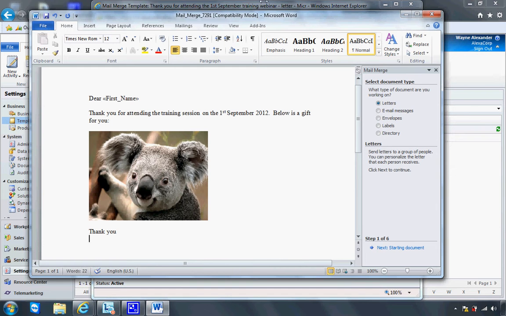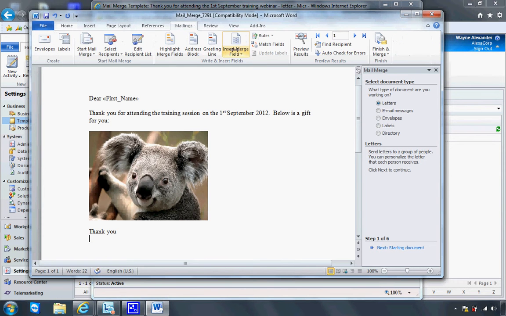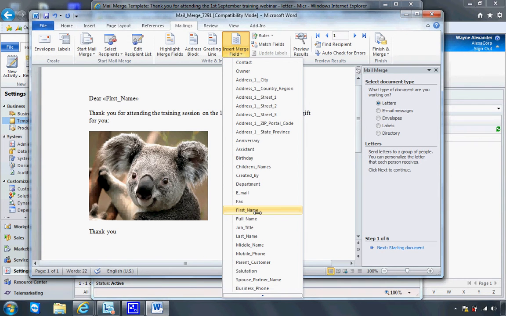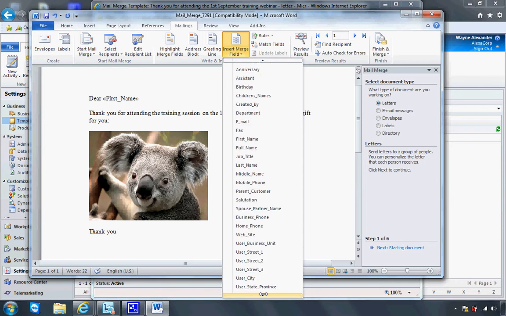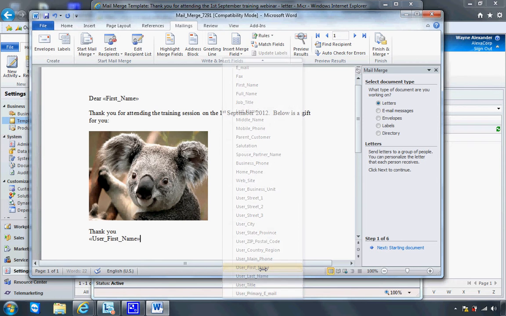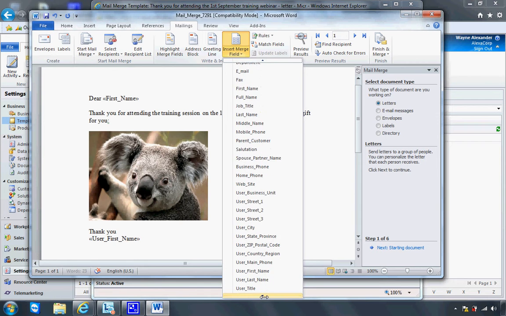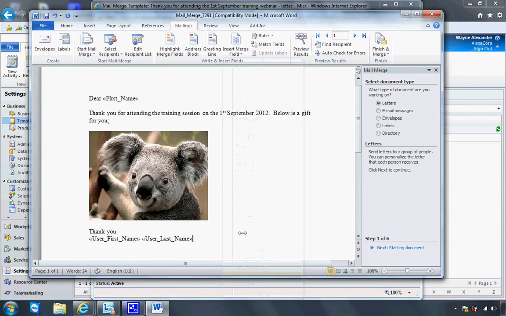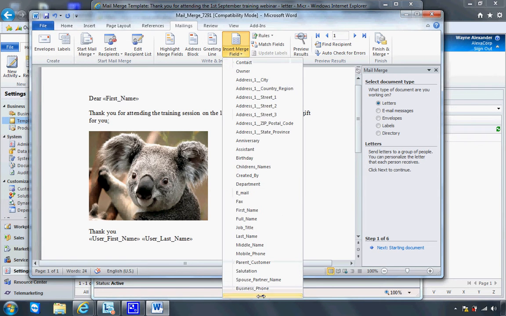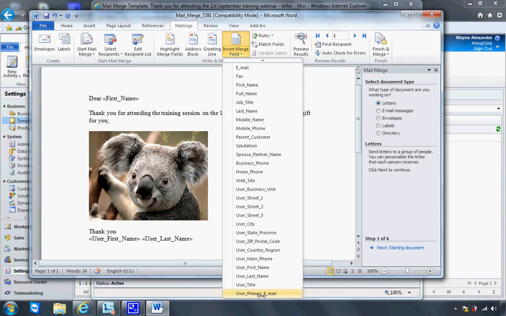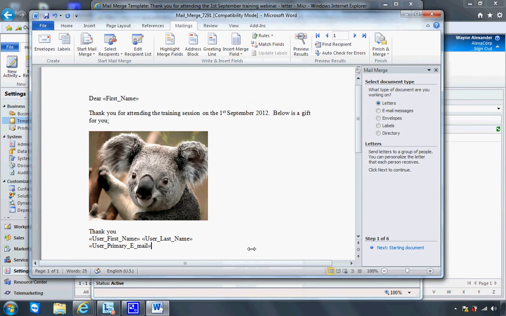I'm going to add 2 more data fields. So I'll go back to my Mailing tab, and I'm going to say, first of all, I want to add my first name. So I'm going to use a first name. I'm going to add my surname as well, use a last name, and then finally underneath, maybe I'm going to add my contact details. So let's throw in my email address. There you go. So what we've just done there is we've created our mail merge document.